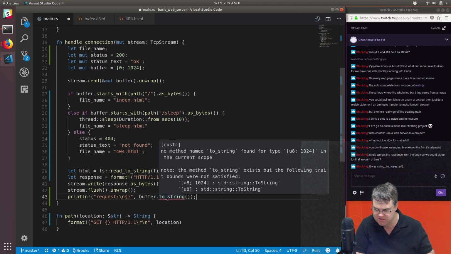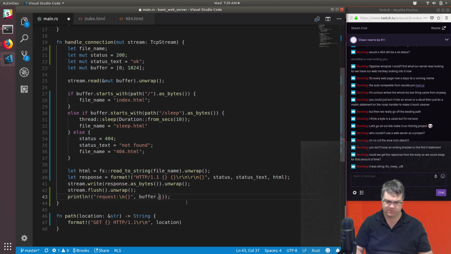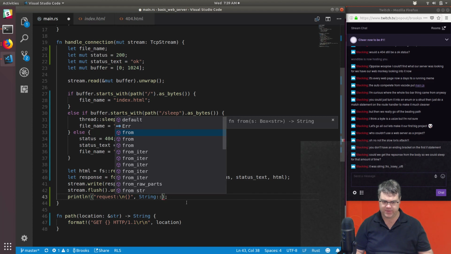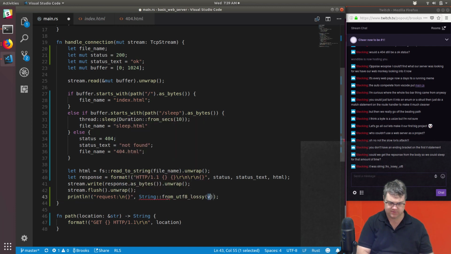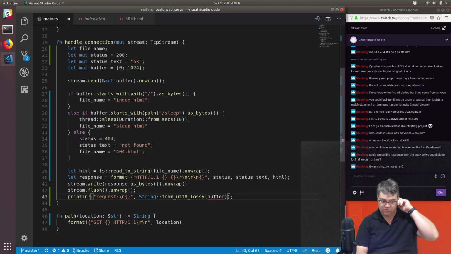It was, oh right, string from. It was string and then from UTF-8 lossy. That's what it was. And then this is the buffer. That was what we can do. So we're gonna do this first.